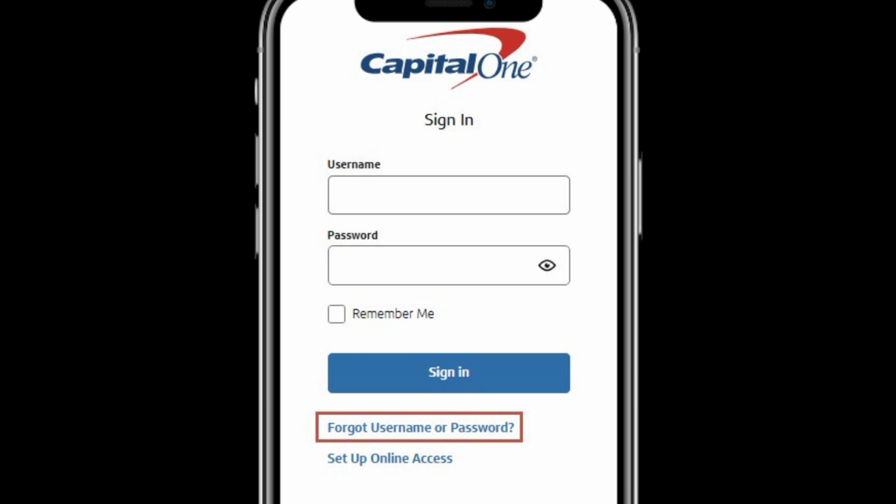First, you'll need to open the Capital One mobile app on your smartphone or tablet. Alternatively, you can navigate to the login screen on the Capital One website using your computer's browser. Both platforms offer a seamless experience for resetting your password.